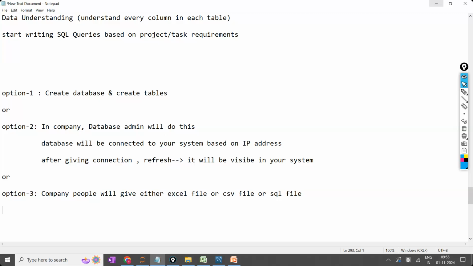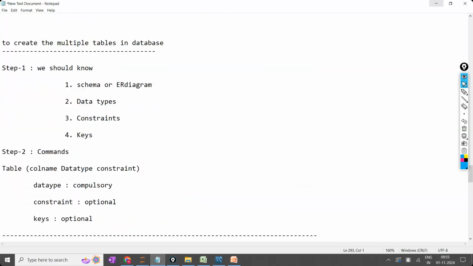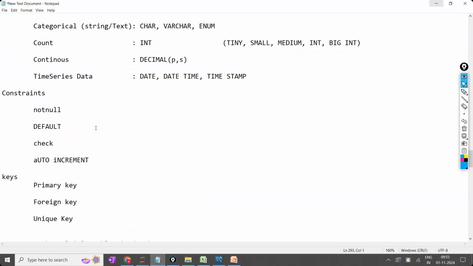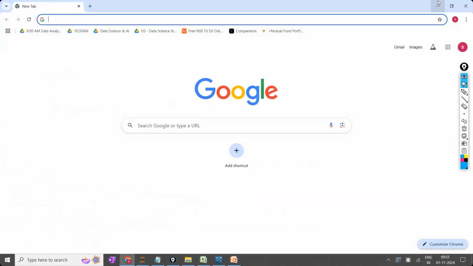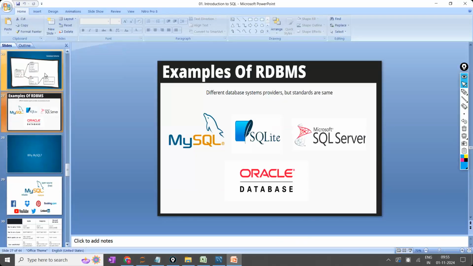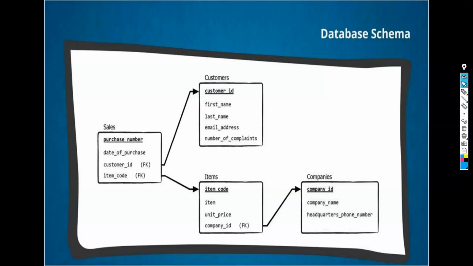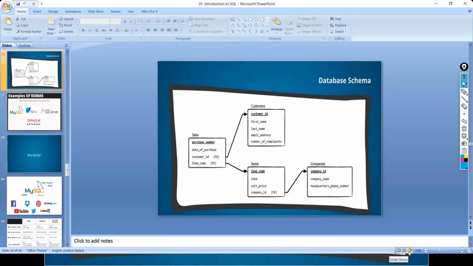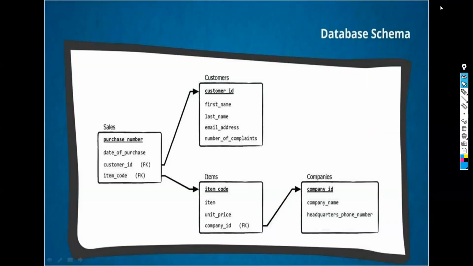What are the remaining two options? One is how to create the database on day one of the business, where you have to create the database and the tables. If you have to create the database and the tables, then as a first step you should know what columns are there, what tables are there, and first draw the ER diagram on paper. After drawing that, you can decide everything. Without the ER diagram, we can't move one step forward.